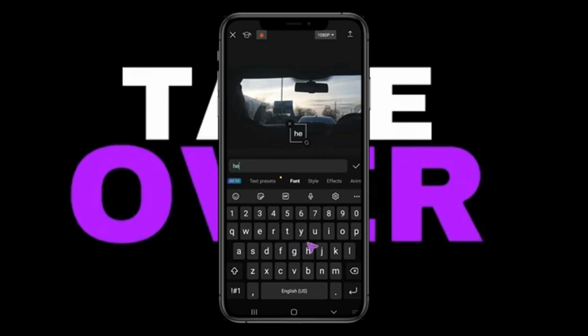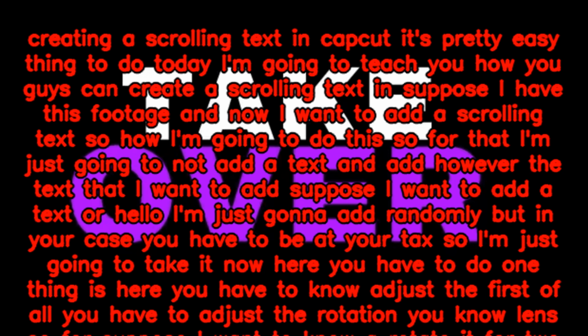For that, I'm just going to add a text, whatever text I want to add. Suppose I want to add the text "hello". I'm just adding it randomly, but in your case you have to add your own text. Here you have to do one thing: you have to adjust it. First of all, you have to adjust the rotation length.